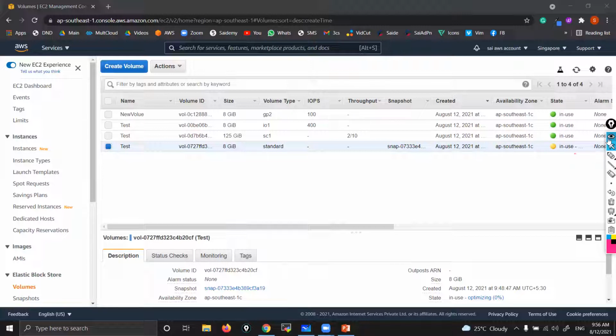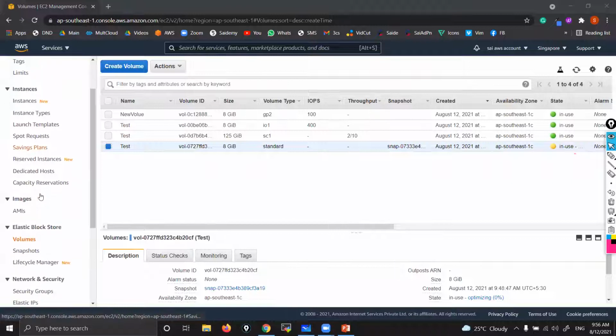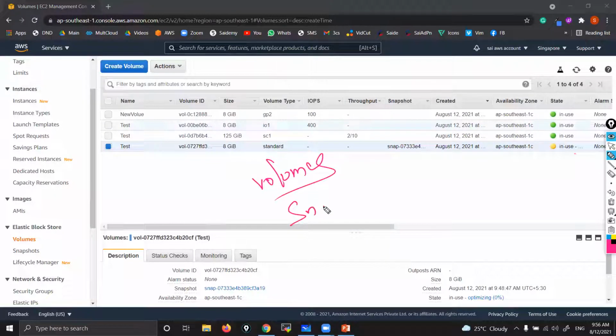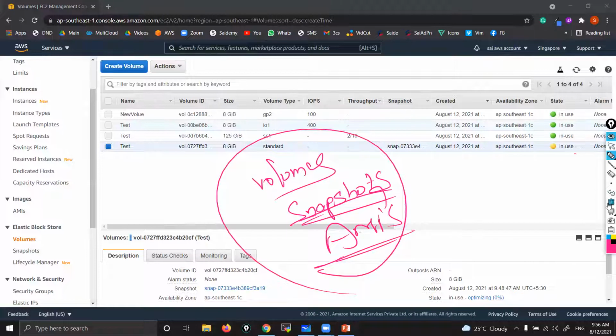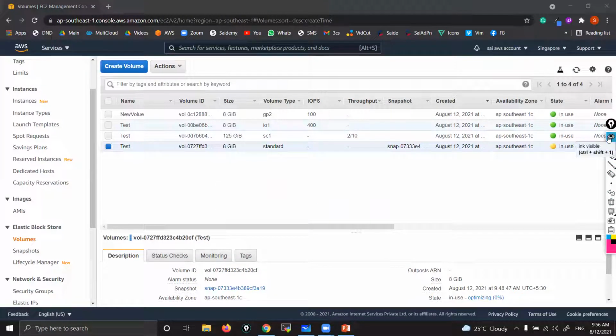Fine, you understood how to detach and attach. That is more than enough for today. Tomorrow we are going to see a big topic, that is volumes. Volumes is not all, guys. Volumes, snapshots, and it's a big one. I'm going to explain that tomorrow, so today's class will help you understand tomorrow's class.